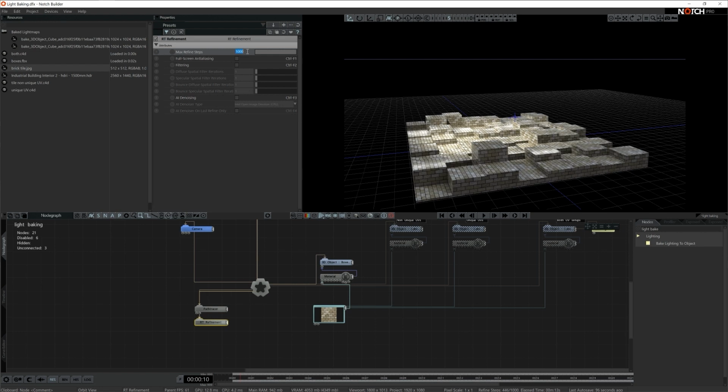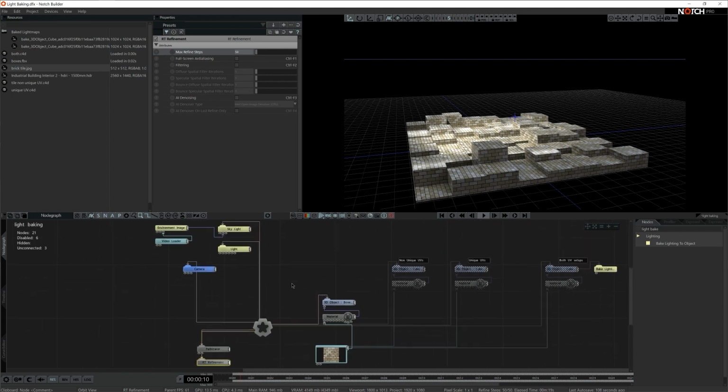We don't really need 1000 refinements here because we will bake our lighting and we will set these properties directly in a bake lighting to object node. So I'll just leave it on 50. This is a good enough number for us to preview things.